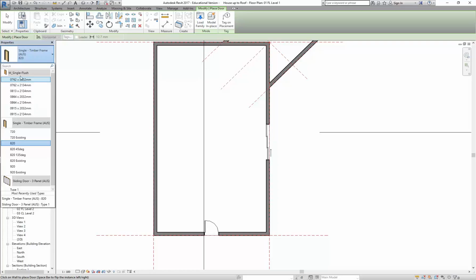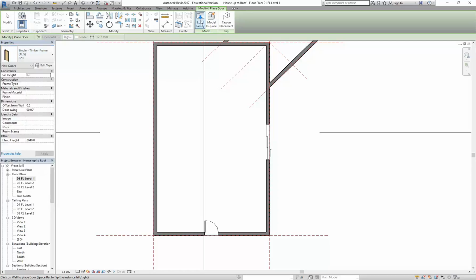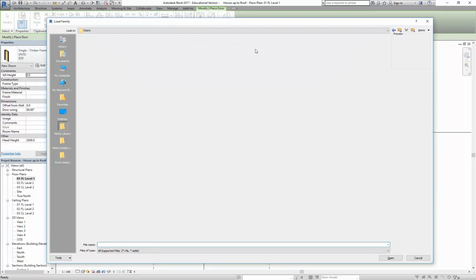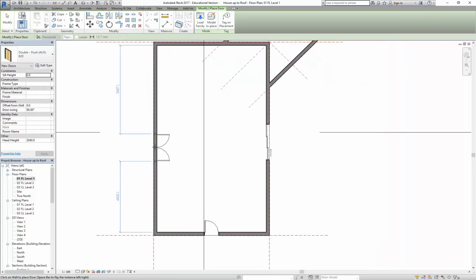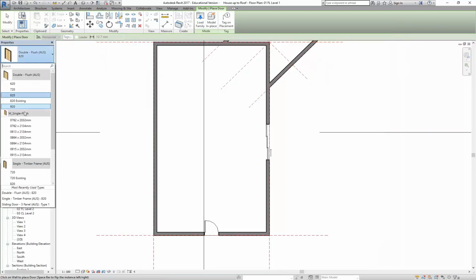All the doors will have a lot of sizes. Unlike AutoCAD, you'll often have half a dozen sizes for a particular family, so you just need to choose the size of the door that you want. Even this single timber frame door has a few different sizes. If I choose Load Family again, and go back to doors, I'll go for the double flush. I thought it might have more sizes, but it's got about the same number of sizes as the other one.